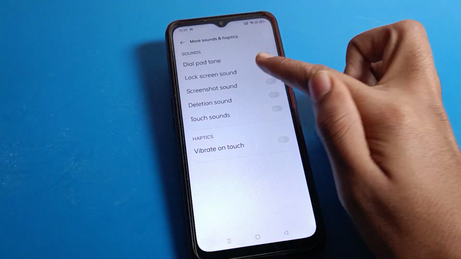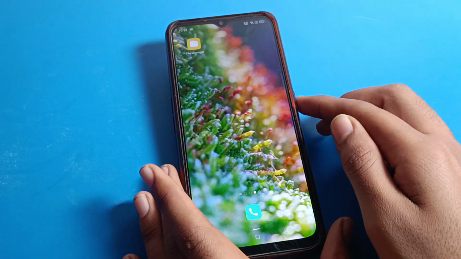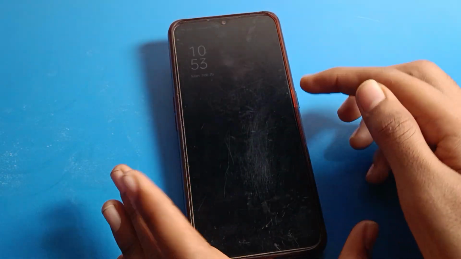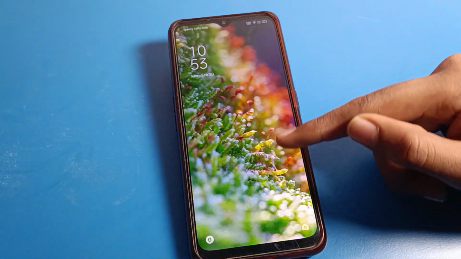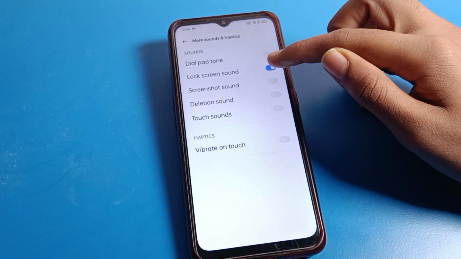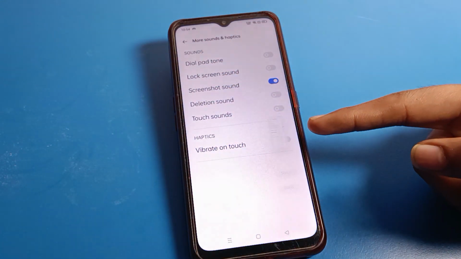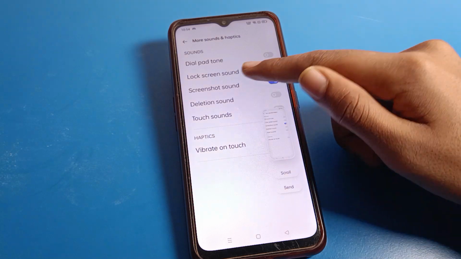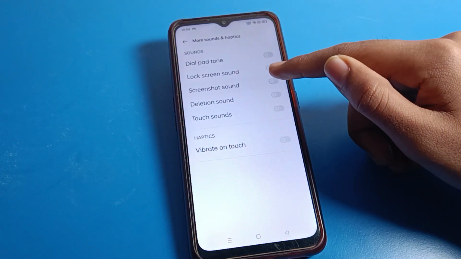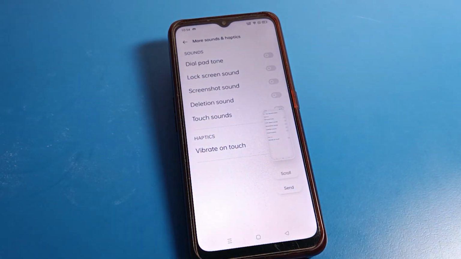Second, you will find your lock screen sound. First, turn on your lock screen sound. When you lock your phone and when you unlock your phone, you can use the screen lock and unlock sound. The third option is screenshot sound. When you take a screenshot, you can take it with sound, and if you don't want to use the screenshot sound, you can turn it off. After turning it off, you can take a screenshot without any sound.